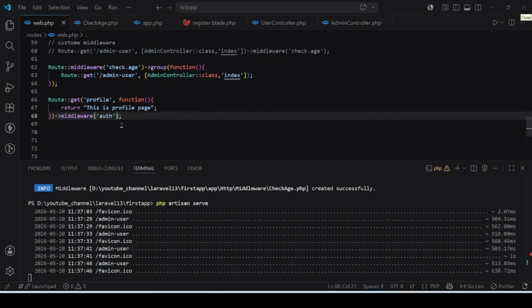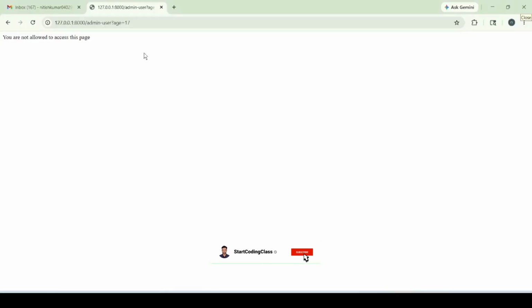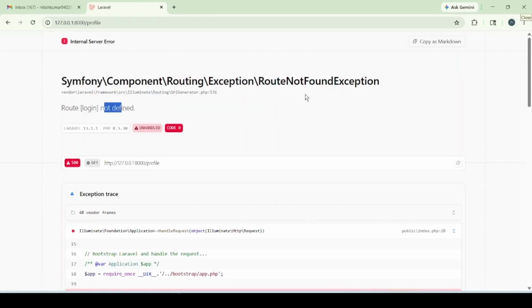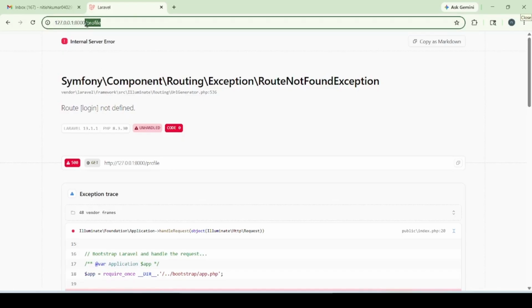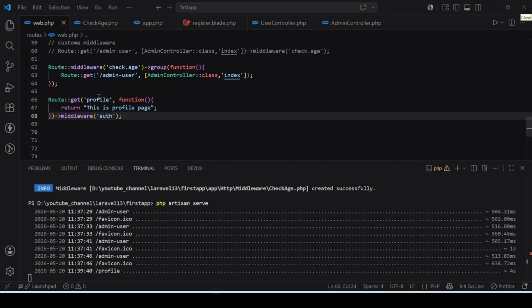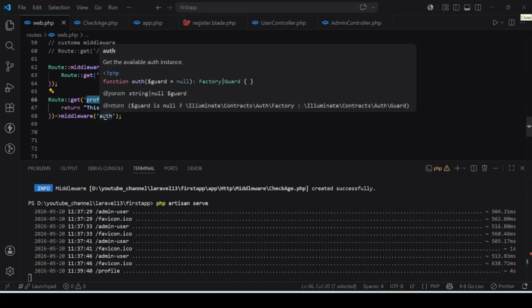So with the help of this, we are going to check this. So let's go and check this profile. You can see it says login is not defined, because we have not created any login route. If the user is not logged in, it will redirect to the login page, but we have not created one, so login not defined is showing. So our API is working, because before going to the profile, it's showing only the auth middleware.